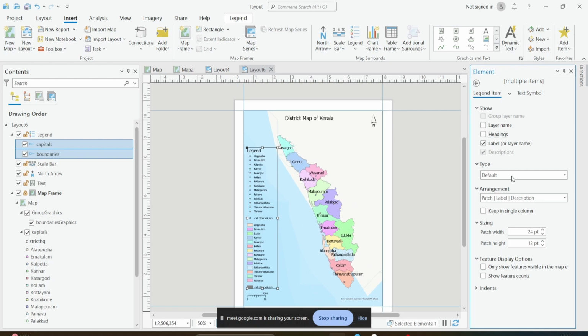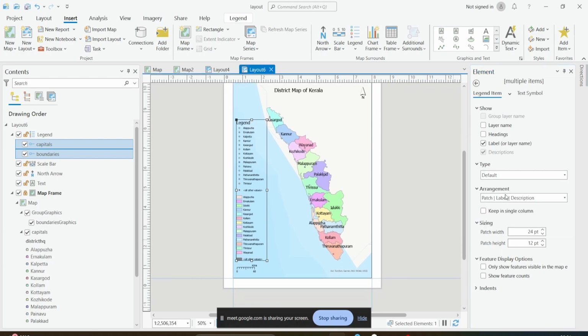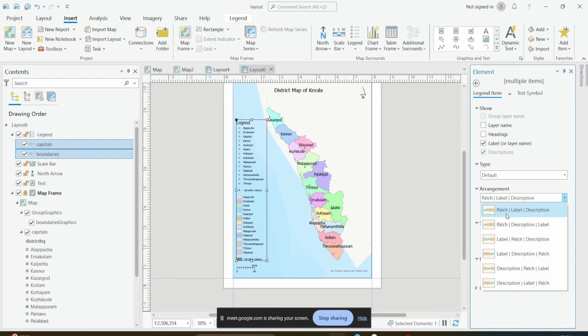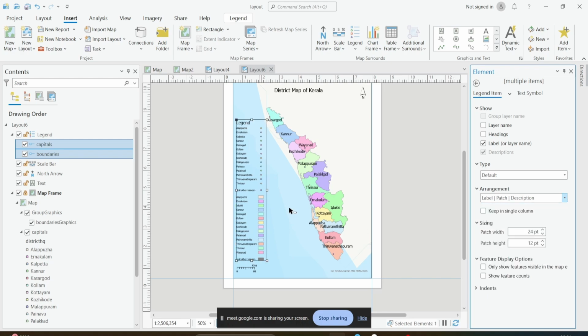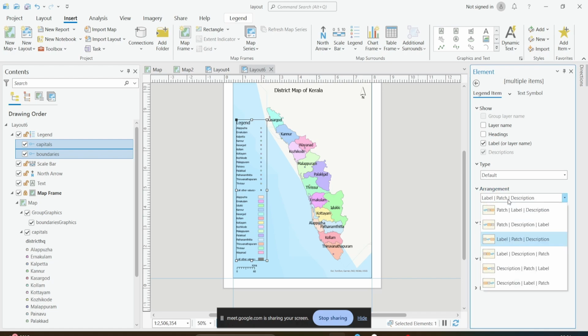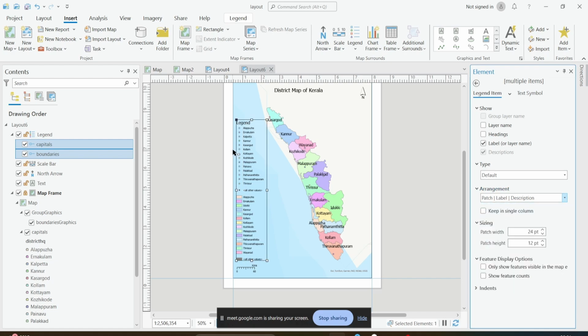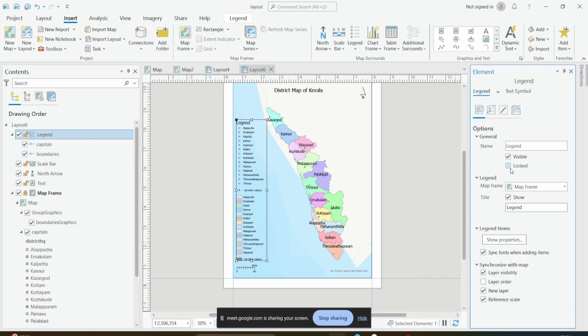Okay, and then you have different types of labeling that you can show for the legend. We have different kinds of arrangement also. If you want the patch label description, or the label patch description, these are different arrangements of this data. If I click on this one, see, the arrangement has changed. So there are different kinds of arrangement that you can change from here. And yeah, you can change all those things in here.